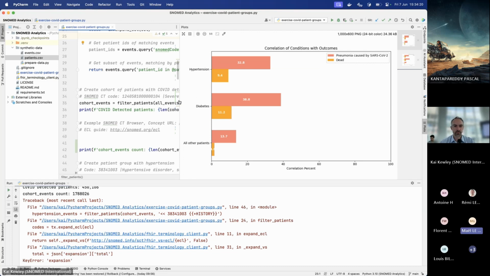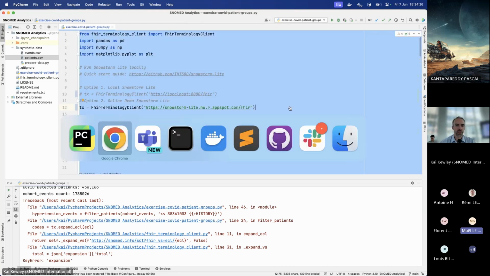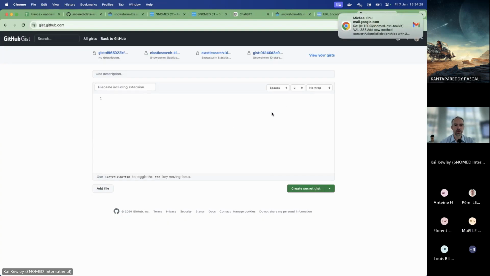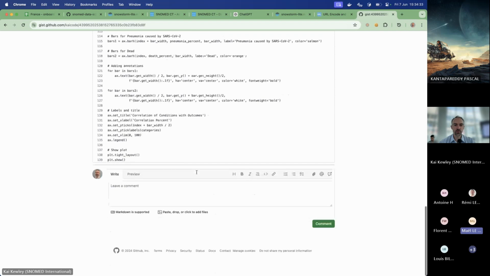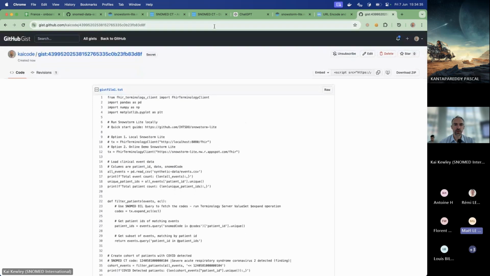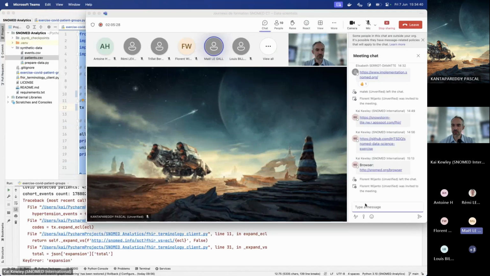Okay, so I think I've got a working example. I will share it as a gist, actually, in case you want to look. So I basically copied the whole script again into here. I'll share it in the chat. That's the easiest way, I think.